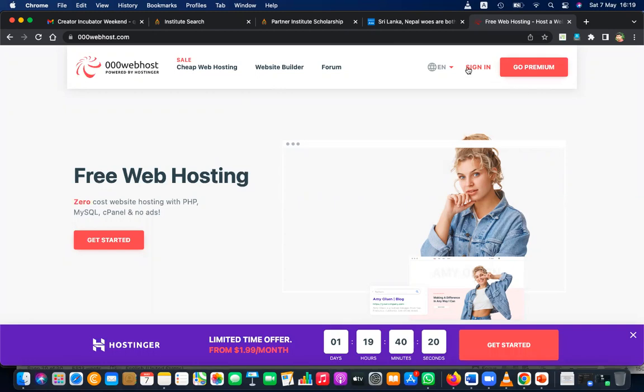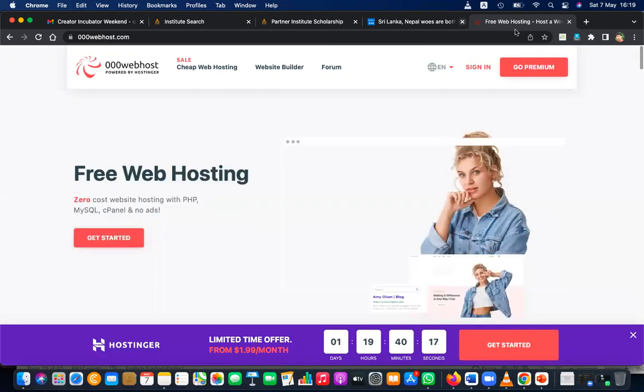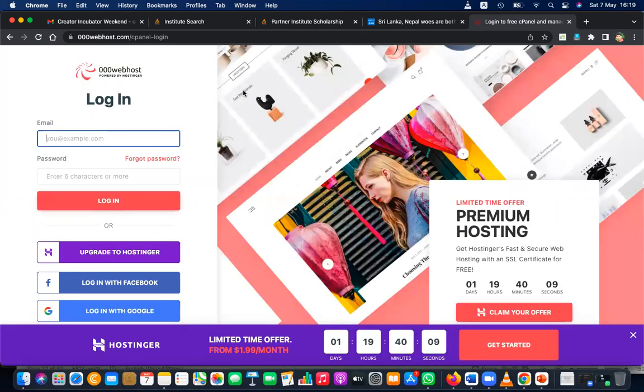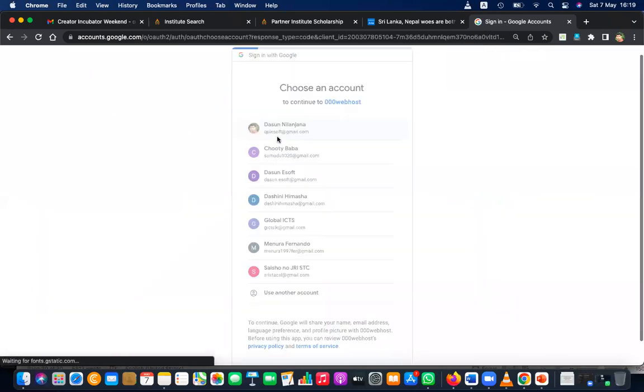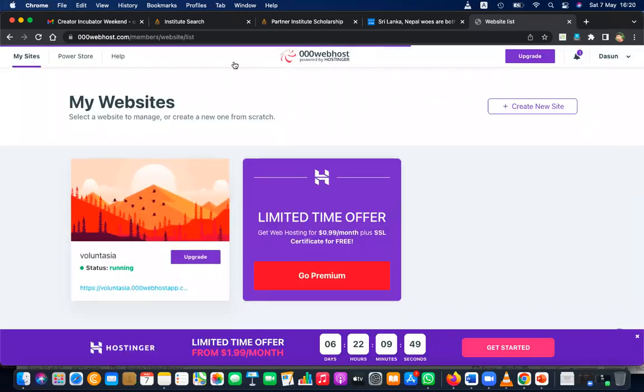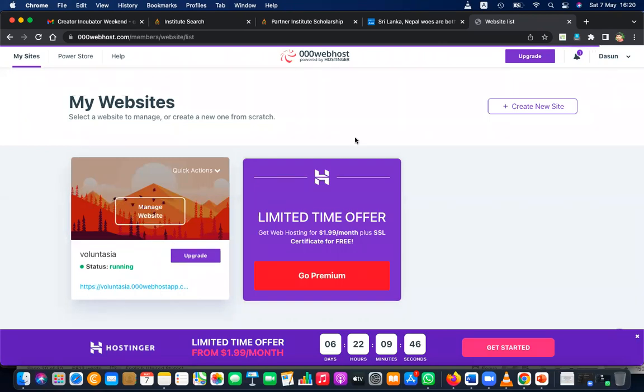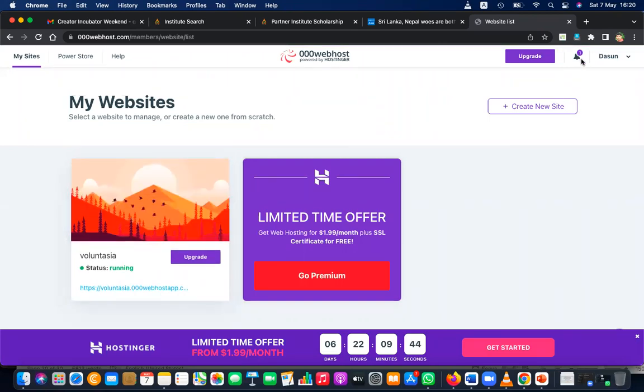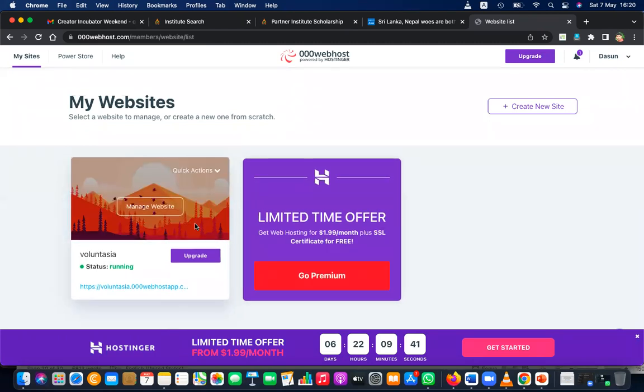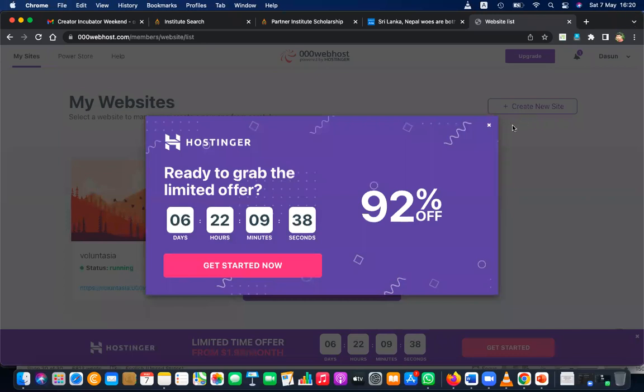Then sign in. Let's log in with Google, using my Gmail to log in. Okay, after login, it's showing the websites available under this. This is one thing that I've used already. So let me log in using some other email.